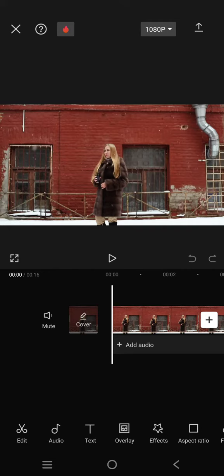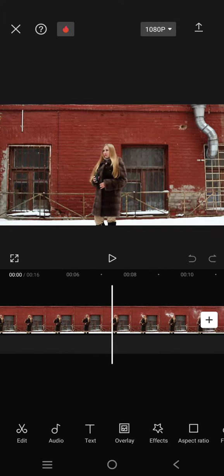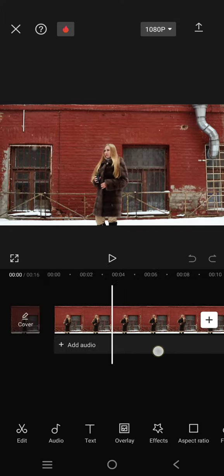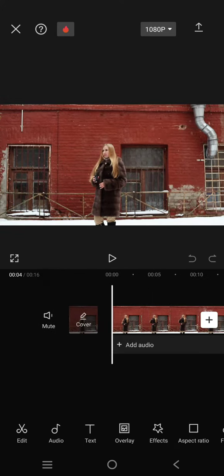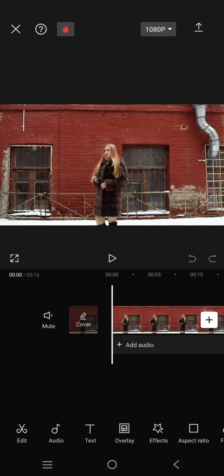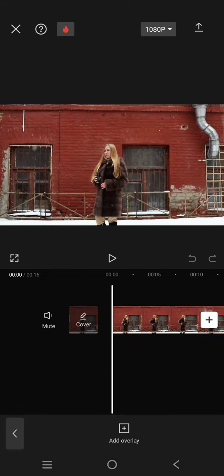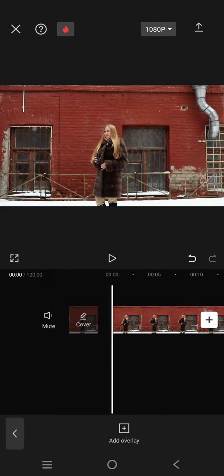On today's tutorial, I'm gonna show you how you can add a timestamp to your videos in CapCut. So here I've already imported my video, and to add a timestamp you can just find a timestamp overlay video from YouTube. I actually have downloaded one, and you can just add it as an overlay, add it to your clips like this.